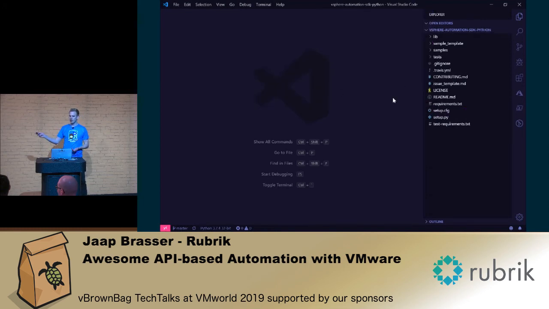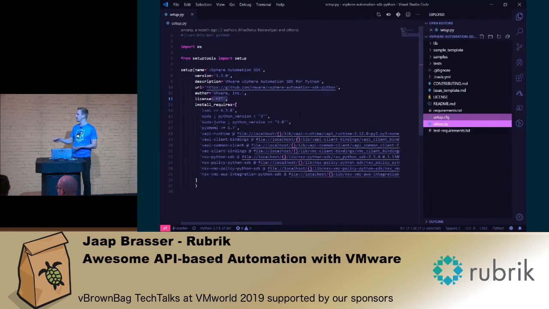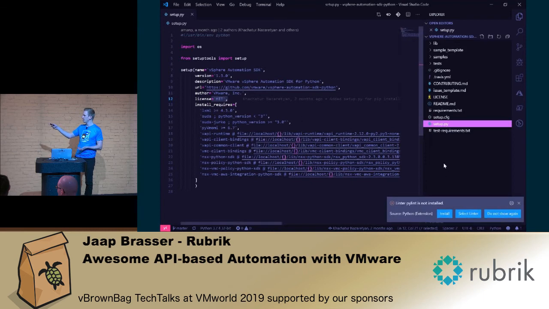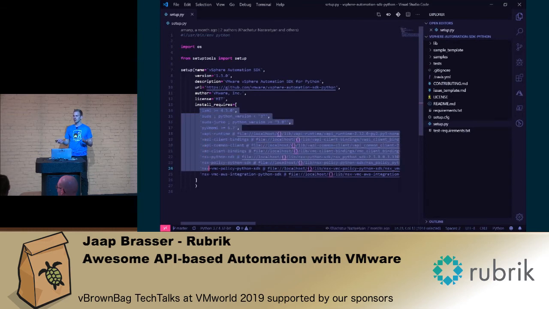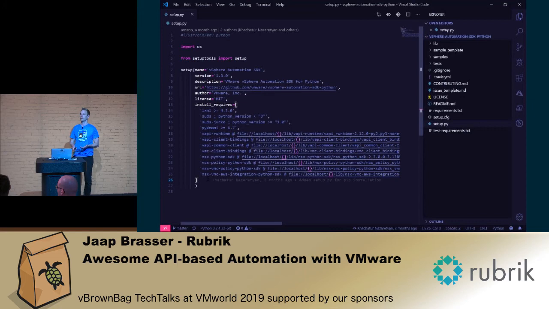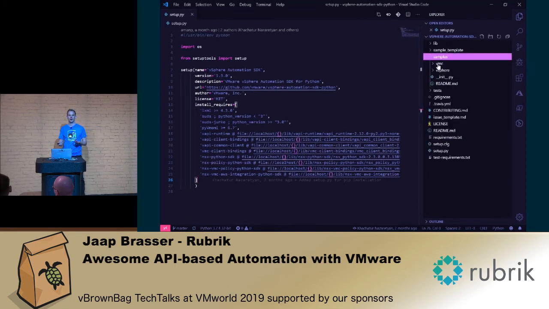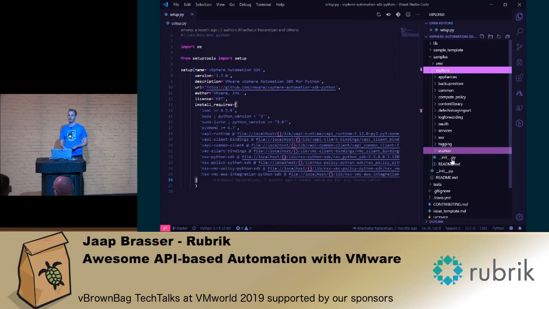What we'll do is jump into setup.py, and if we take a look there, I don't have all the correct plugins installed. You can see all the requirements that will be installed the moment we kick off this setup script. After we have all the required software installed to run this Python module, we'll dive into the samples, and we'll take a look at how we can actually deploy a VM to vCenter.